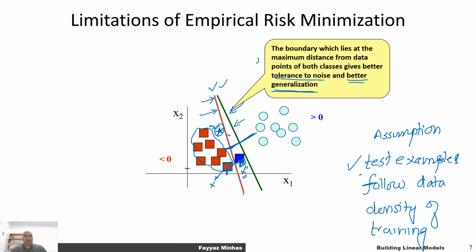However, let's shift this star point a bit to the right. If we follow this assumption that test examples should follow the data density of training data, then the red line no longer reflects that assumption. So it would generate a positive label for this particular example, although this second star, which I'm going to call 2, is still closer to this red point than it is to these cyan points. So if we follow this assumption, then this red line is not a good generalizer, or a generalizable classifier, for this particular classification problem.